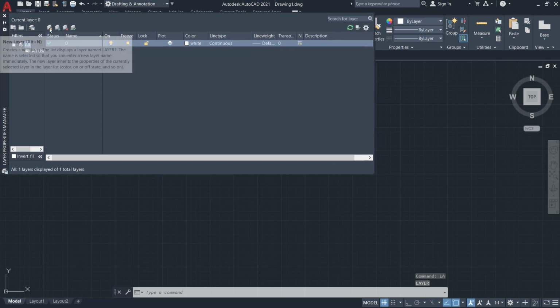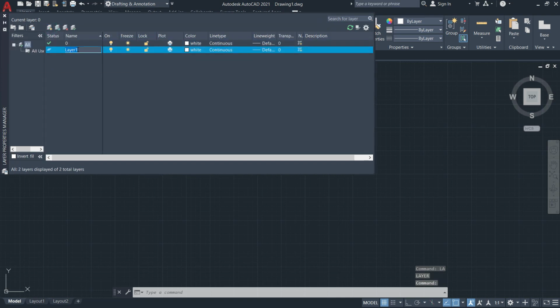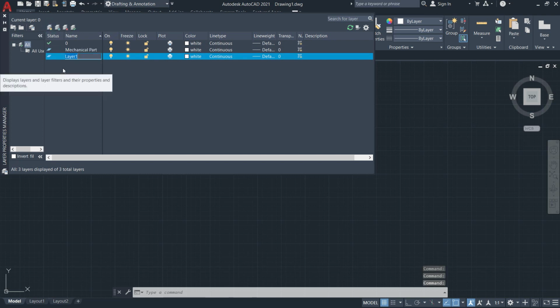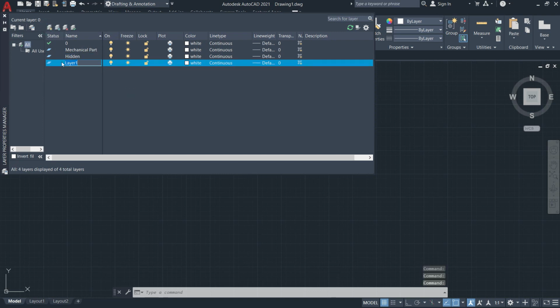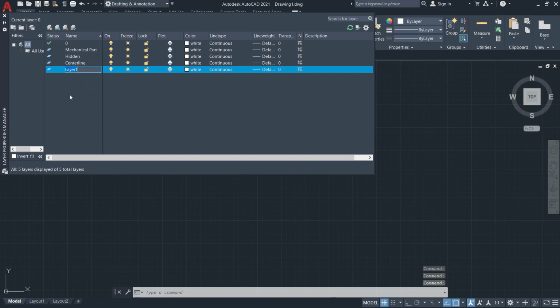Now I'll add layers, like for example mechanical part, then add another one which is, let's say, hidden layer, and then I'll add another one which is called the center line. Also I would add dimensions for future use. Okay, and you can add any other layers depending on your needs.